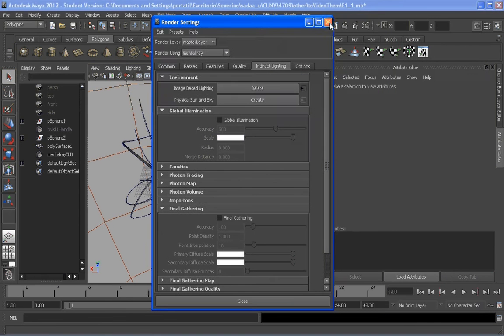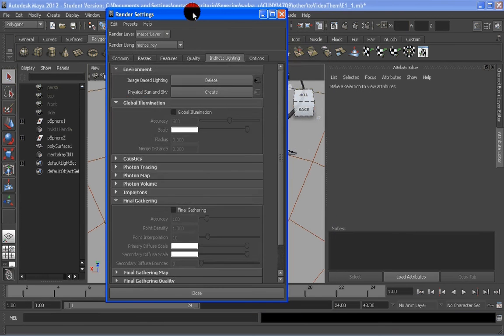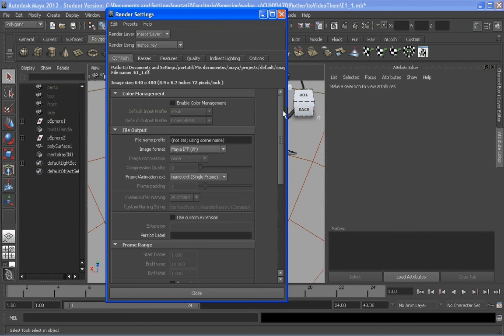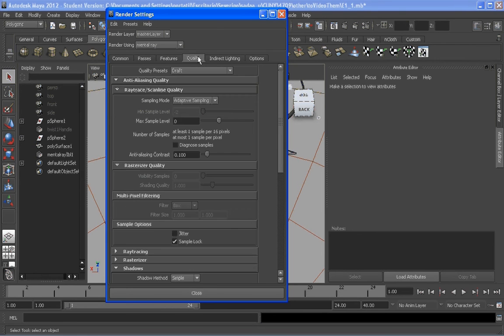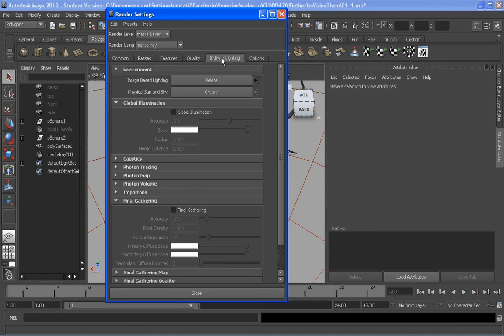Let's change the other options that we know already from other tutorials. From the common tab, we're going to go to the size, and we're going to go to HD 720. And in quality, we're going to go from draft to production. So it's pretty much the same, but instead of applying the physical sun and sky, we are applying image-based lighting here.